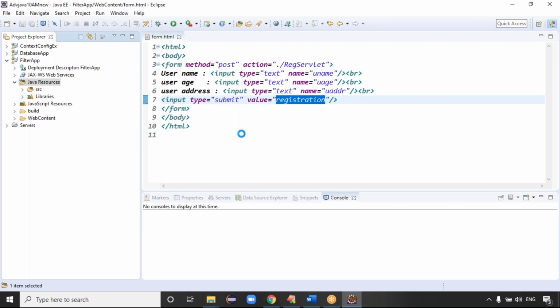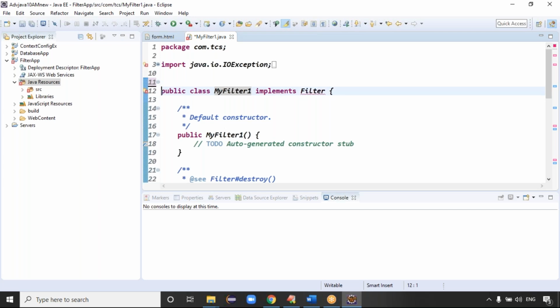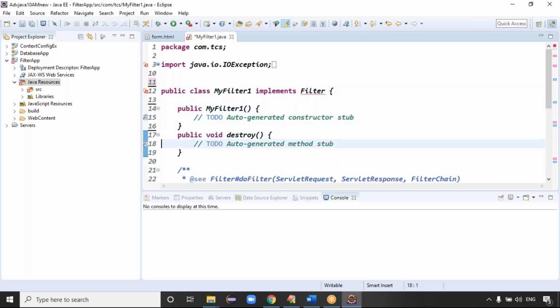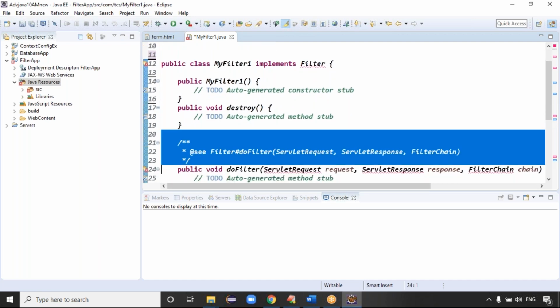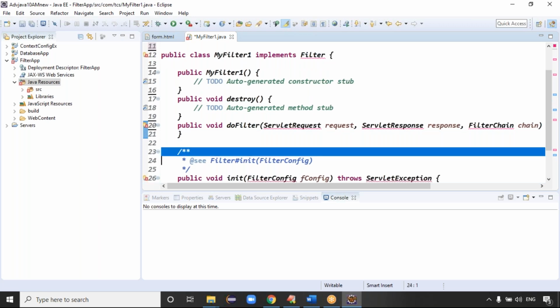This is my filter one, guys. My filter one implements the Filter interface. See, guys, my filter one contains how many methods? The destroy method is there, doFilter is there, and the init method is there, right?